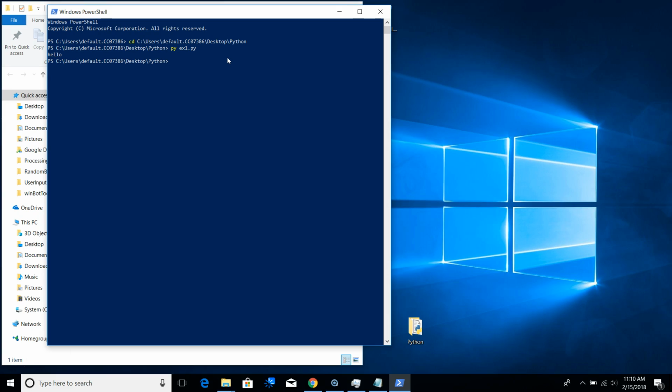You guys good with this? No. Okay, so make a folder that you're going to put your Python file in. Then get the path for that folder and change your directory into that folder. Then to execute a file, you type py space the file name you want to execute.